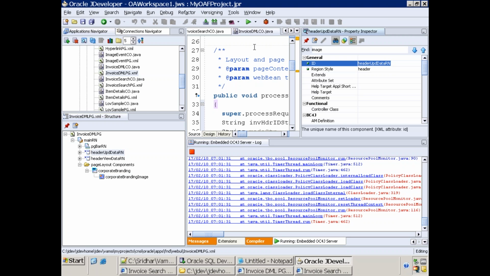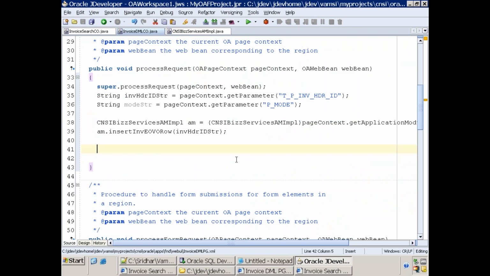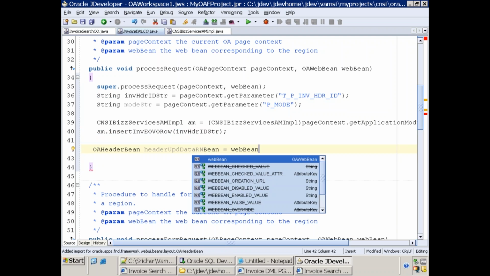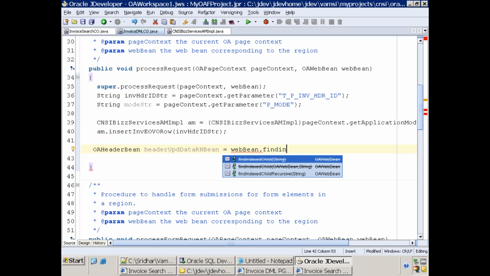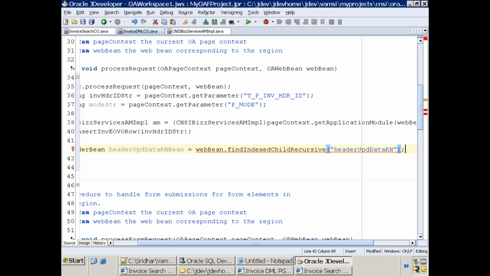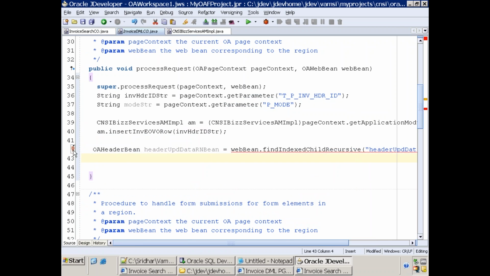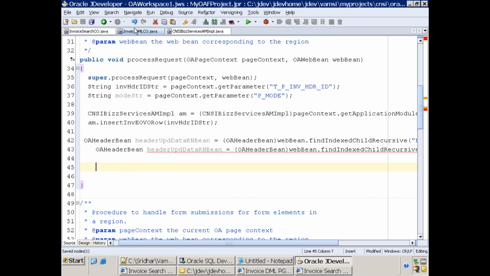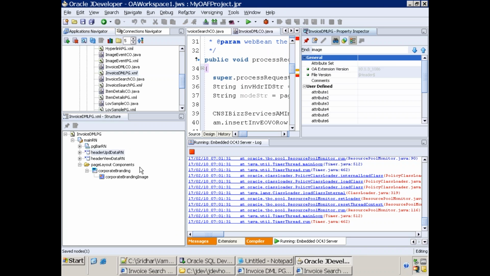So this is my bean instance of this region. So in the invoice DML page, what I will do is, what is the bean style? OA header region, OA header bean. This is one of my bean instances for the update header region, right? And the same way, we'll have one more bean instance for the other region, the view region.